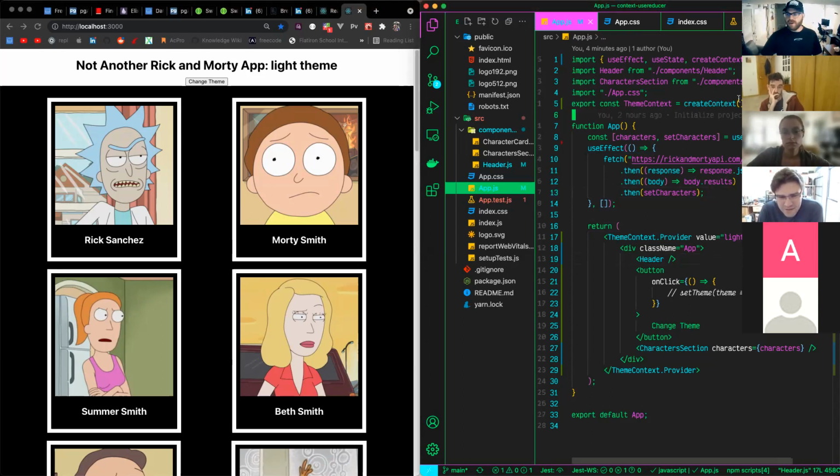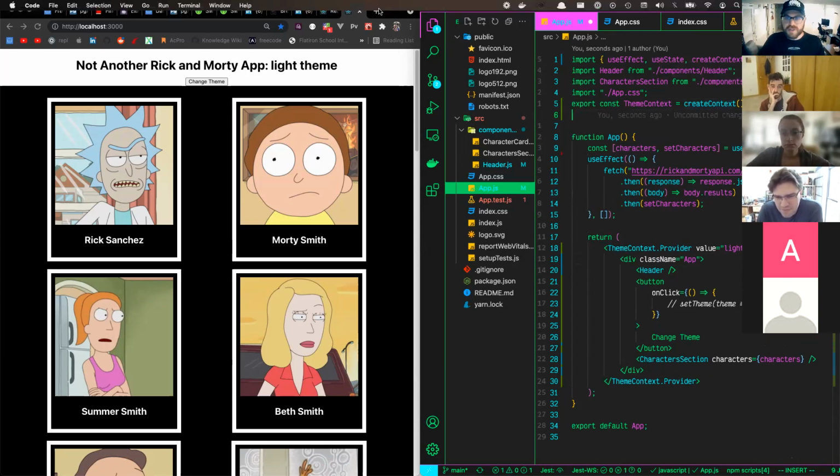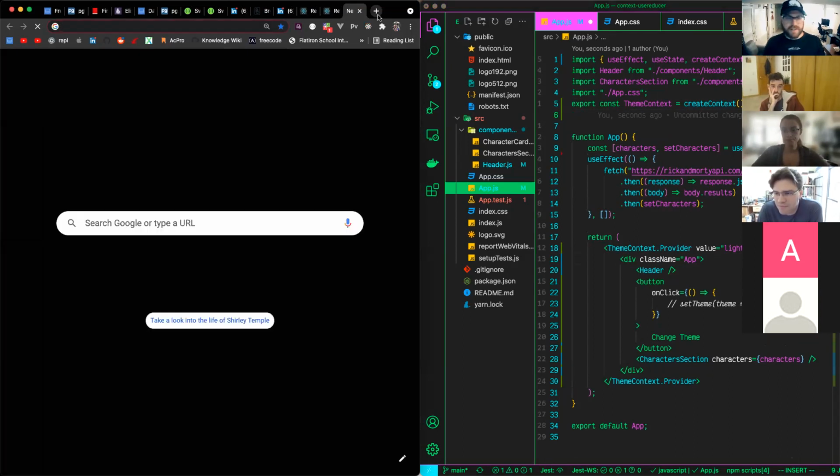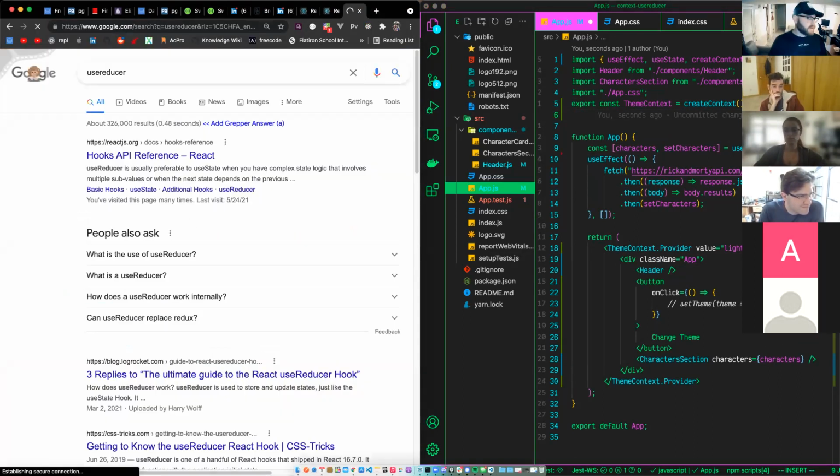Okay. Before we do anything, how are we doing on time? We're doing okay. So we need to do a little bit of a build and burn with useReducer. I want to look up the docs for useReducer because I don't use it often enough for it to be committed to my memory. I use it often enough that I could figure it out when I have to.